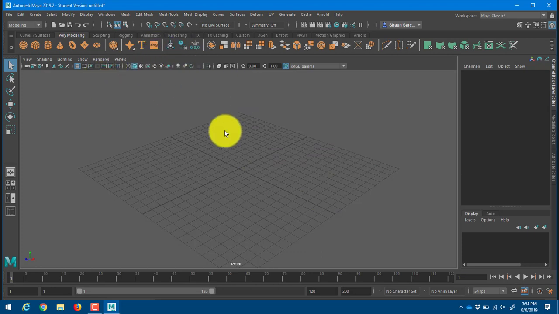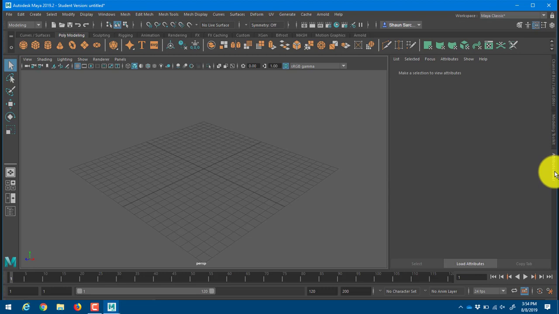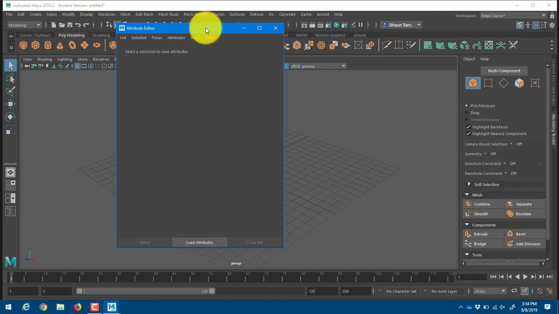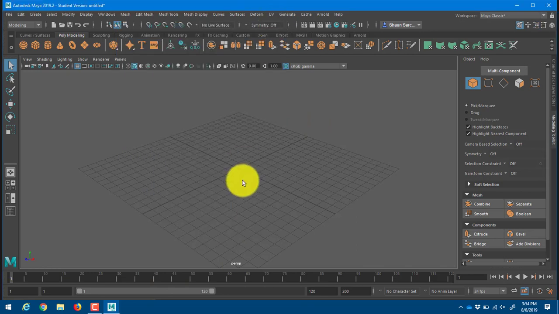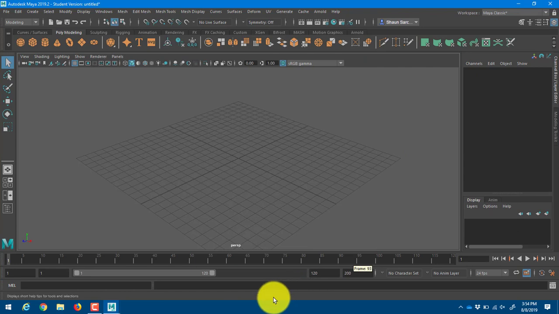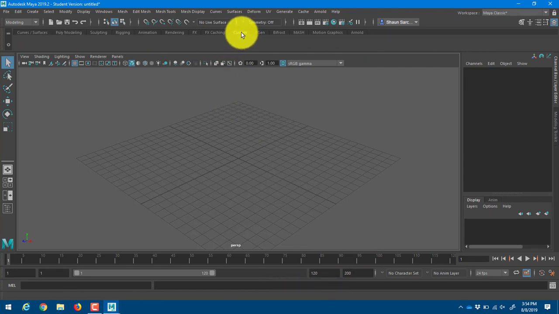So first thing I want to do is open the attribute editor on the right side, and I'm just going to drag this tab off. Now the tab is floating, and then I can close it. I don't want that open over there. I typically just have this open. I'm also going to maximize my window just by double clicking that so I can see the full thing. And I'm going to go to my custom shelf here.